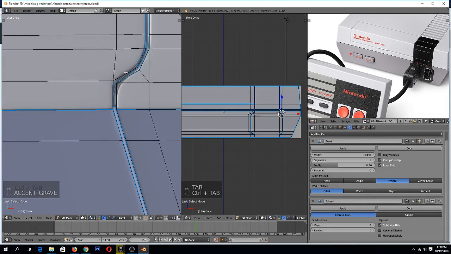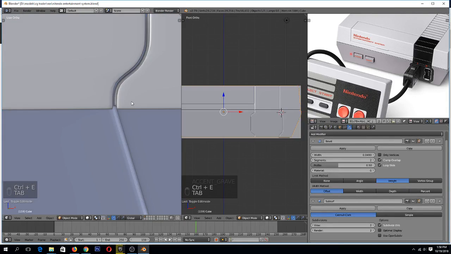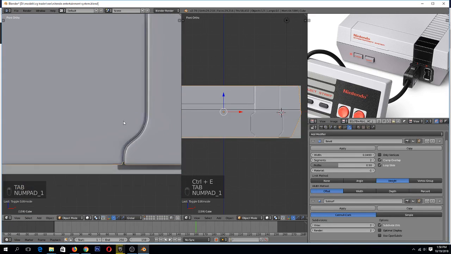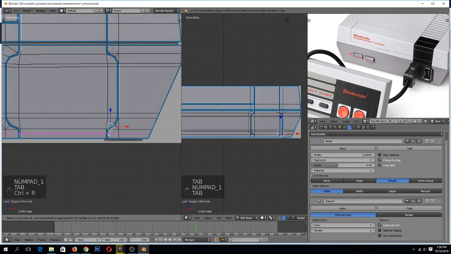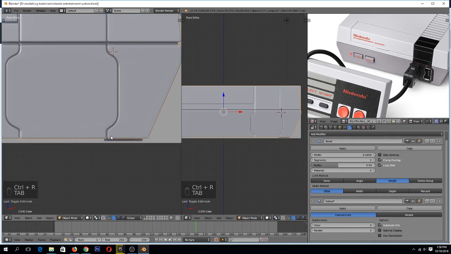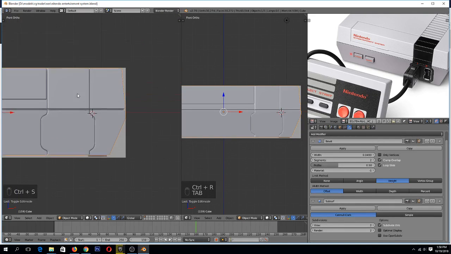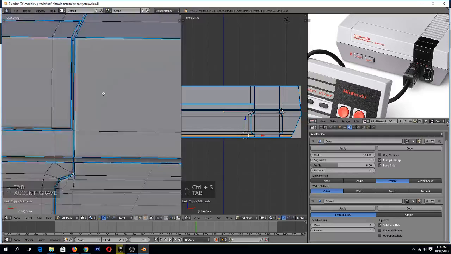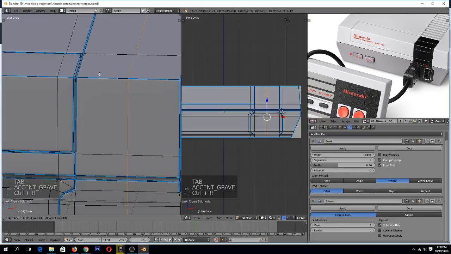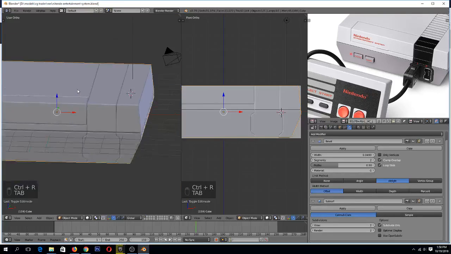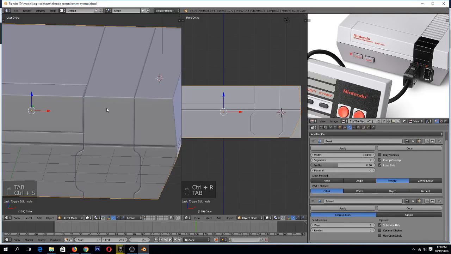So this also needs to be a bevel weight, needs to be sharp, and we need to add a loop around there. Yeah, so I think that's good. That's good. Do we need another loop here? So that's what we have so far.